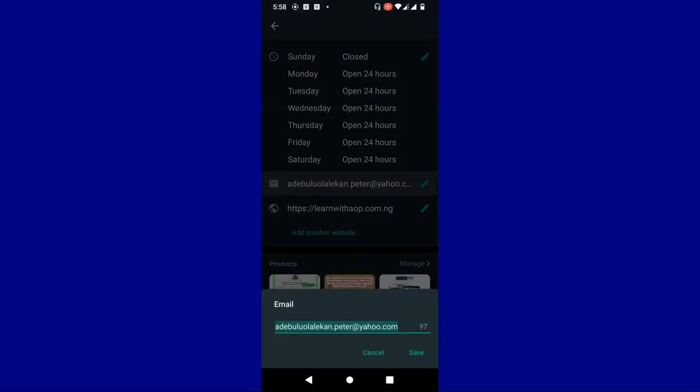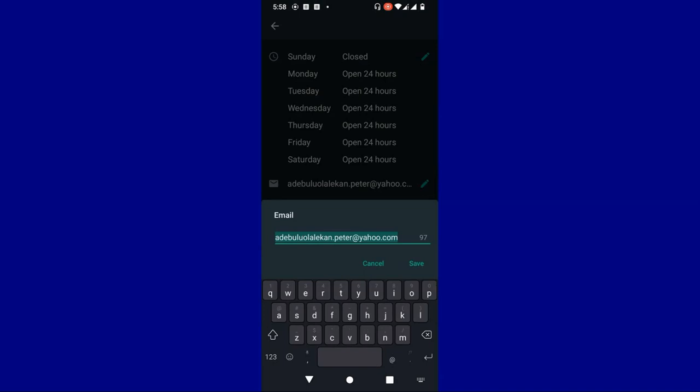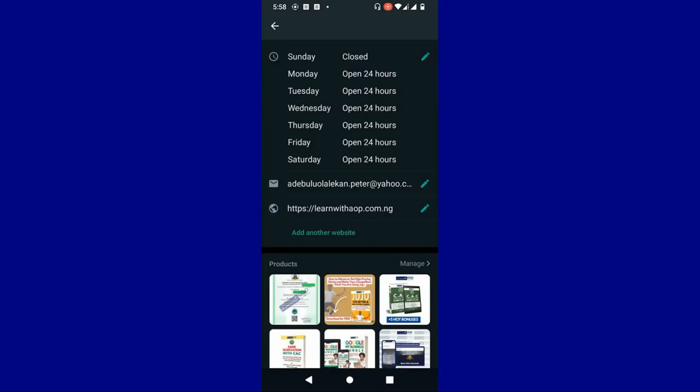Now the next thing you want to do is to add your email address. You add your business email. You must add your business email so that anybody who wants to contact you can easily get your email address and send you a message.